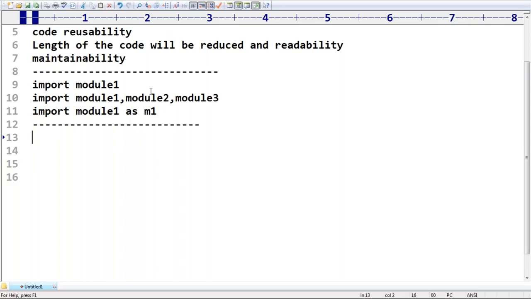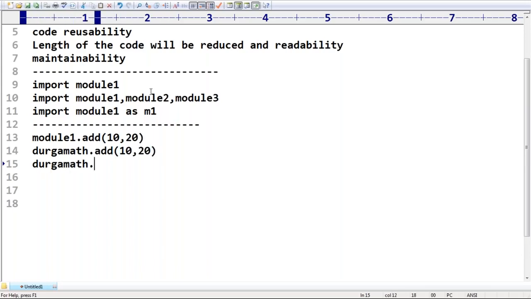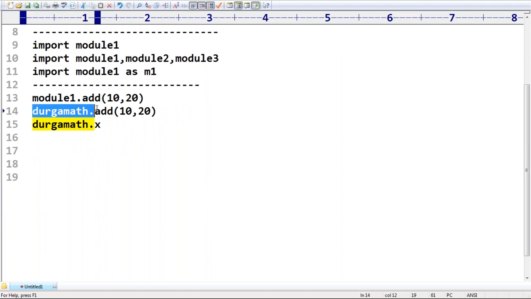If we use these imports, while accessing, we compulsorily have to access by using the module name only. If you want to access a variable or a function, we require the module name: module1.yard(10, 20), something like yesterday we covered. Durgamath module.yard(10, 20). Similarly, Durgamath.x. Why use the module name every time? Unnecessary length of the code is increased, and confusion will be there.